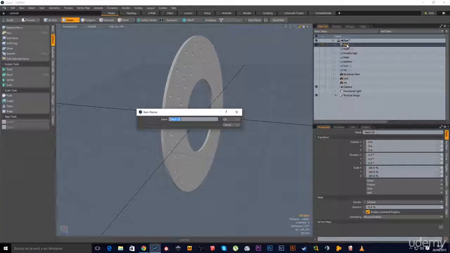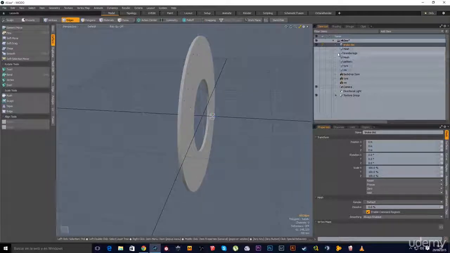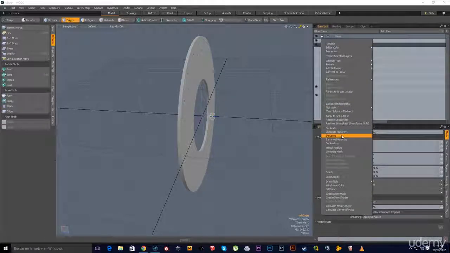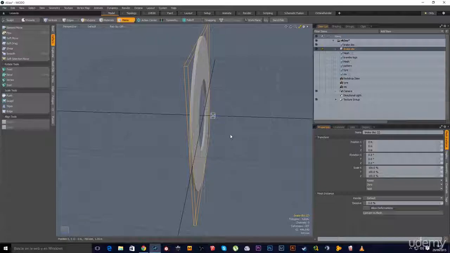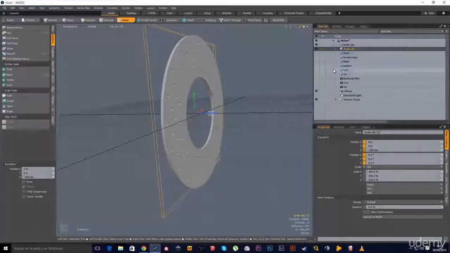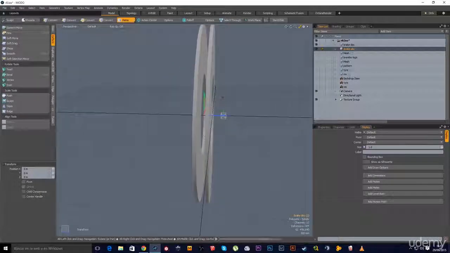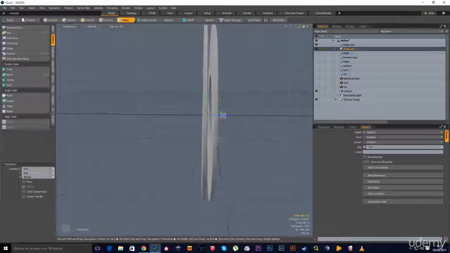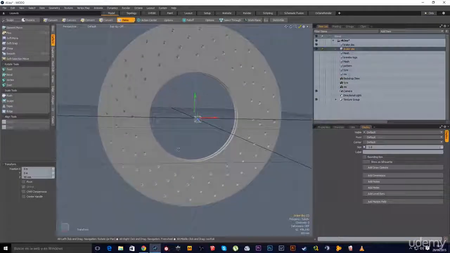Let's rename this to brake disk, and I want to make an instance of this item, so right click and instance. Now in item selection, I want to move this. By the way, I don't want this to be a bounding box, so I'm going to display and take the bounding box option. So now I can find a good distance for the two brakes. Okay.